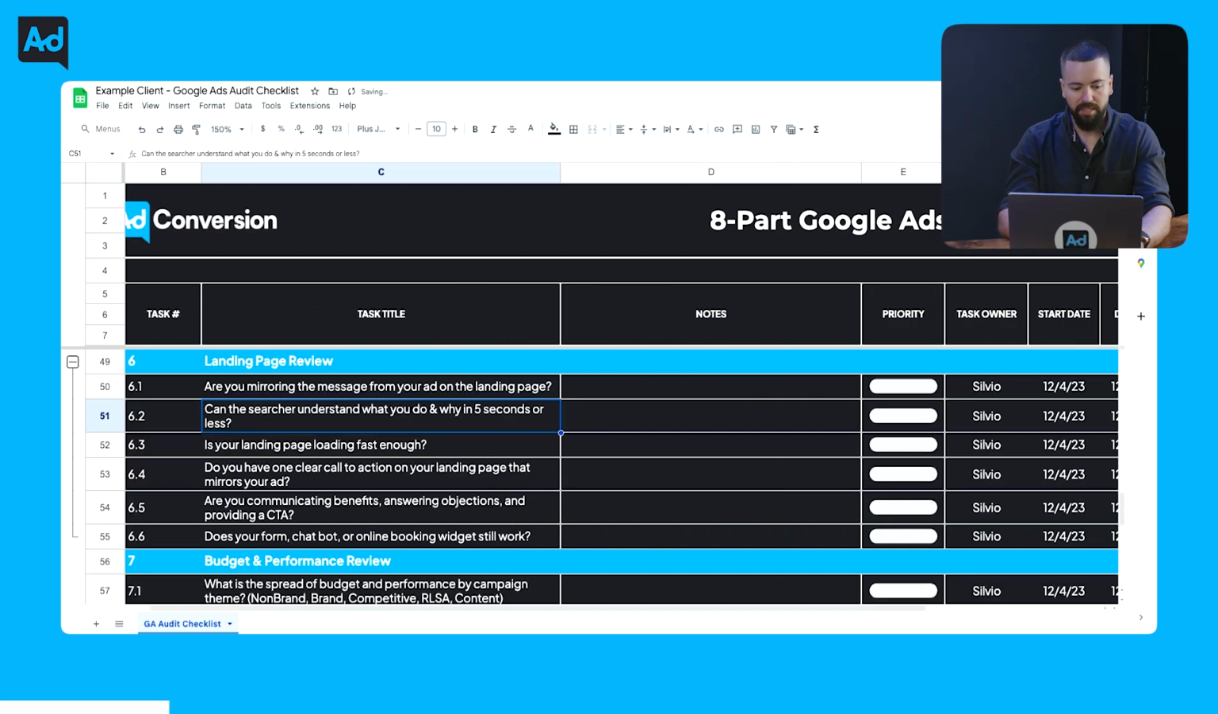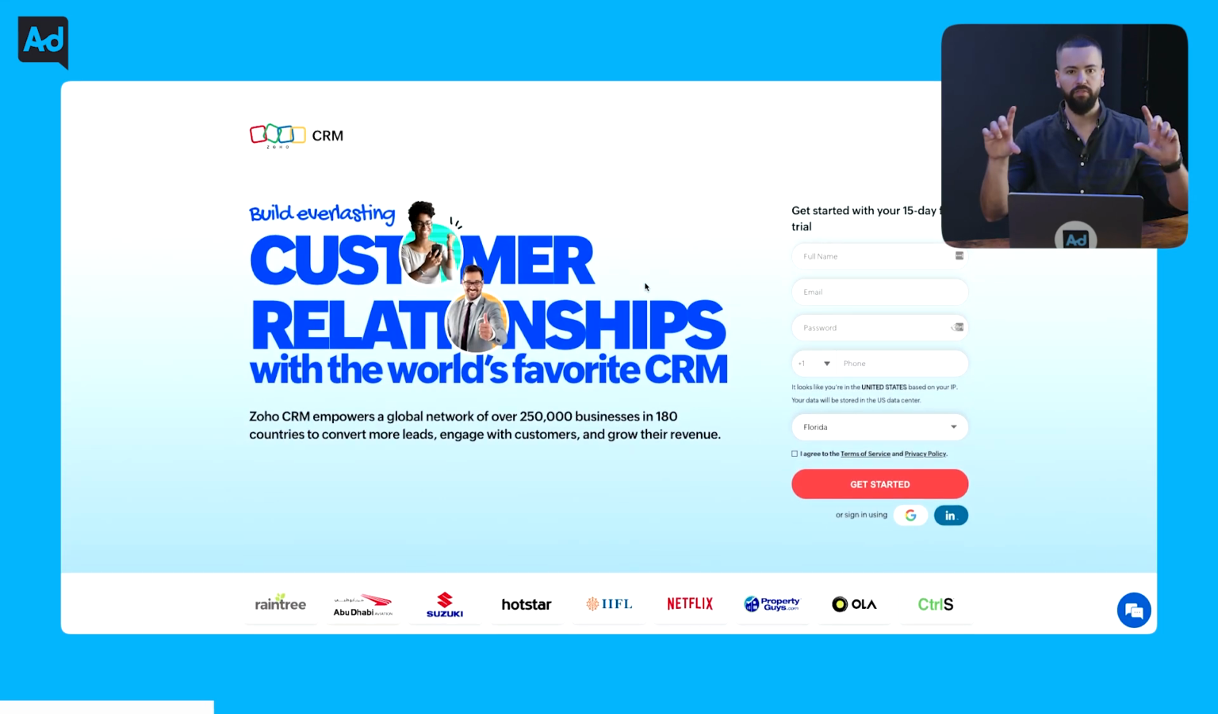Next step is, can the searcher understand what you do and why in 5 seconds or less? This is called the 5-second rule. And in the conversion rate optimization world, this is essentially a test that you want to run where if you just look at the above the fold section in 5 seconds of landing on this page, can they understand what you do and why, essentially why they should care?